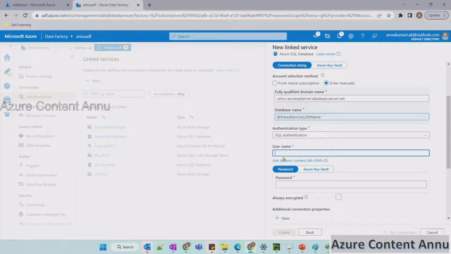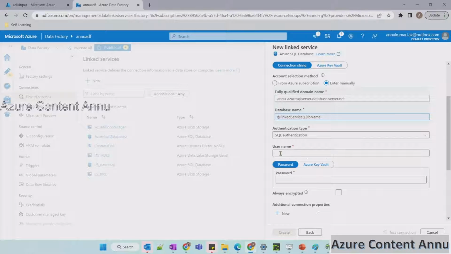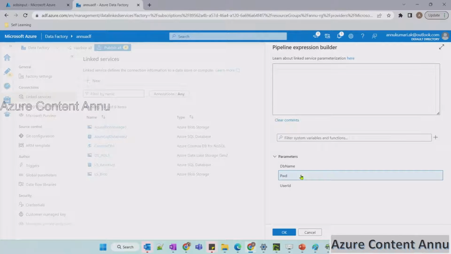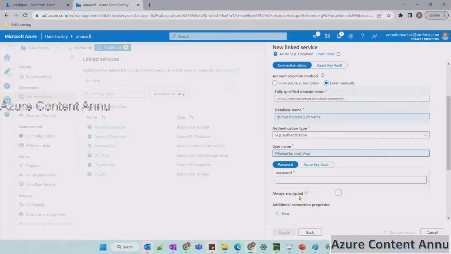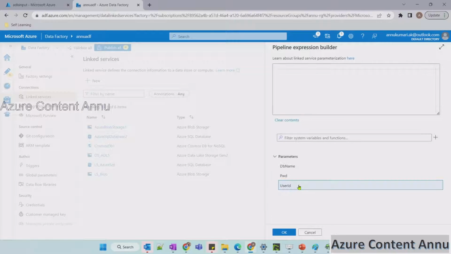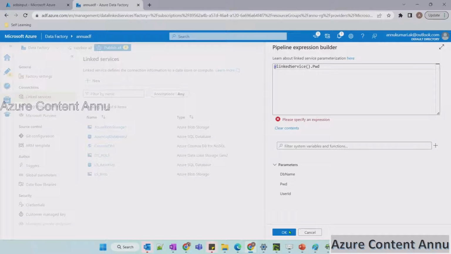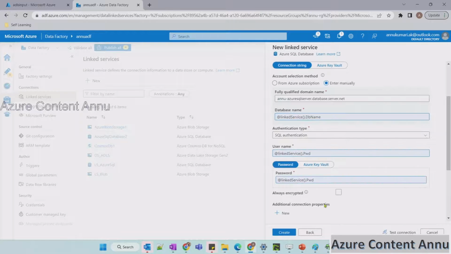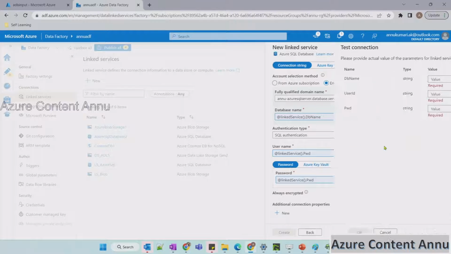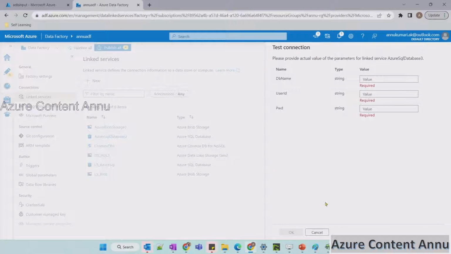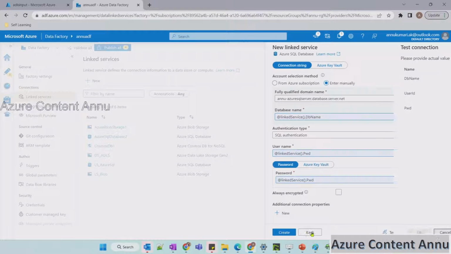Similarly, we can parameterize username and password as well by providing the linked service parameter in all these options. Let me select for password as well. Sorry, this is for user ID. Let me delete this. Let me select password here and click on OK. So now our linked service is parameterized. If we try to test connection here, we need to provide parameters to test the connection. I'm not going to do that.